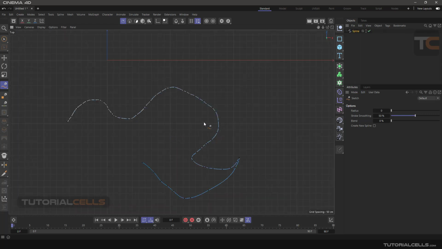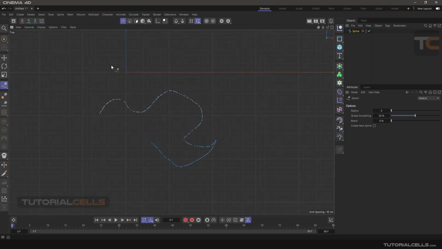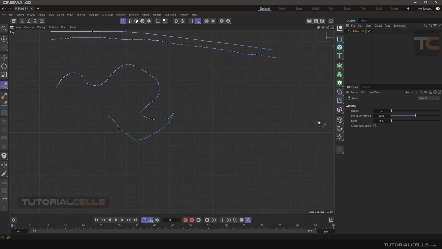Very simple. The speed of your drawing is very important for creating points. For example, if I draw fast, as you can see, there are few points here. If you draw that line again with a slow click and drag, you can see the tool creates more points. So the speed of your drawing is important for creating points.